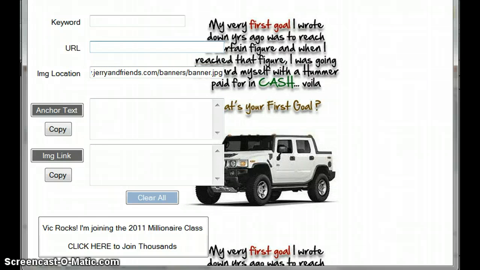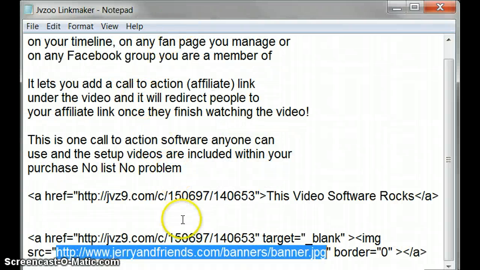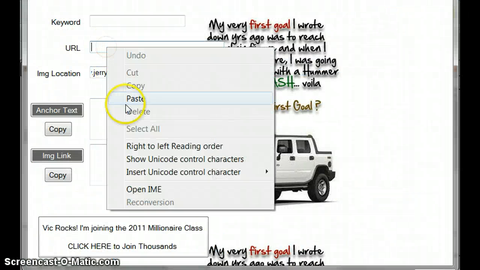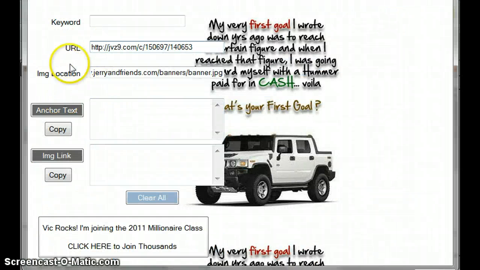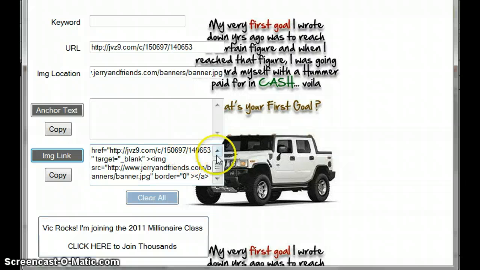Then the URL, as I told you before, I wanted to go to this link. Just copy that. Paste the URL there. Now since it's a banner, I want to use the image link, and there's the HTML code, just like I showed you before. Then you just copy that and save it.